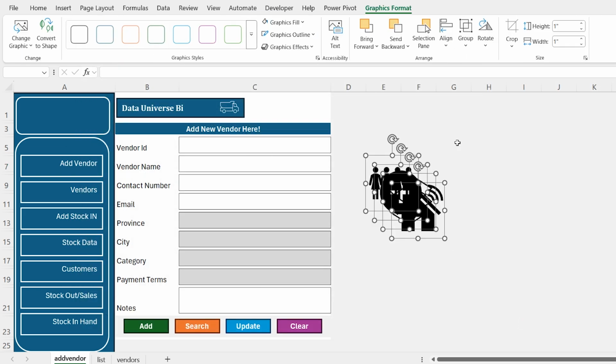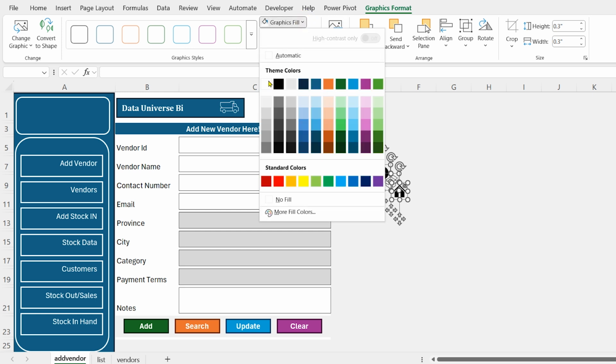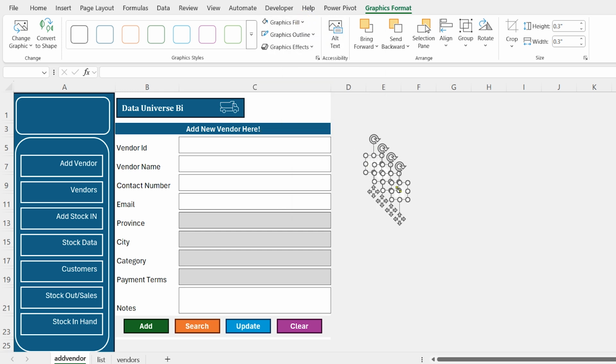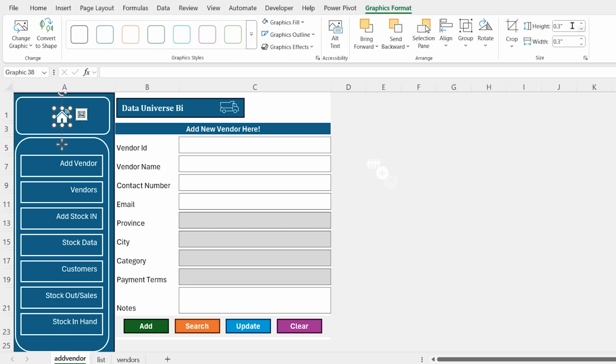Under Graphics Format, set the size to 0.30 for all icons. Still under Graphics Format, change Graphics, fill to white for a clean look. Now, paste the Home window icon at the top of the menu bar. Under Graphics Format, increase its size to 0.67 so it stands out.